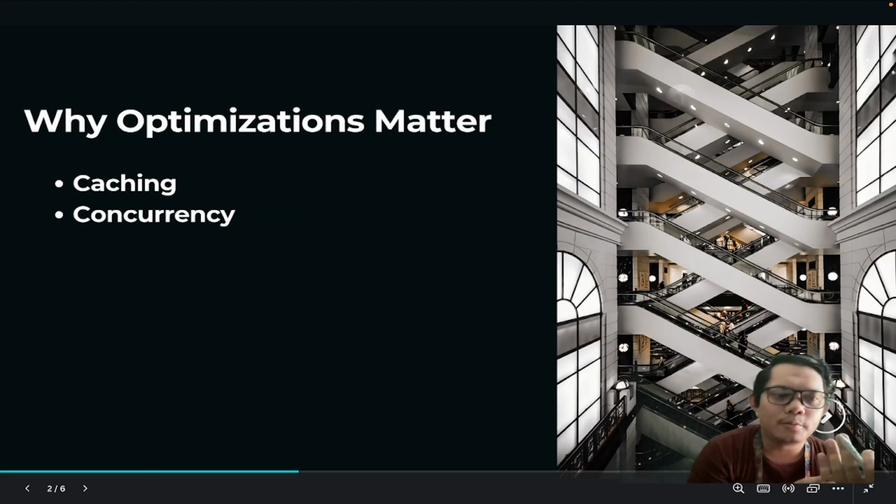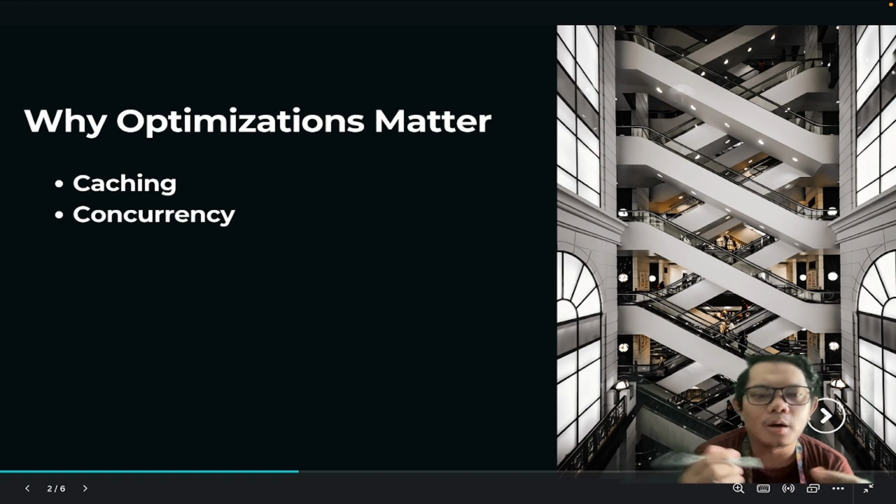Yeah, why do small optimizations even matter? So imagine you are building a backend for an e-commerce app. Thousands of users could be browsing at once and adding items to their cart or checking out, perhaps. And yeah, if your backend takes forever to respond, those users won't be very happy, of course. So with just a few tweaks to your code, we can speed things up, and in this case, we need to talk about caching and concurrency.